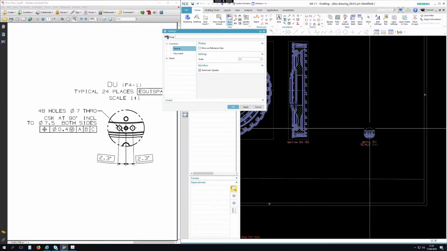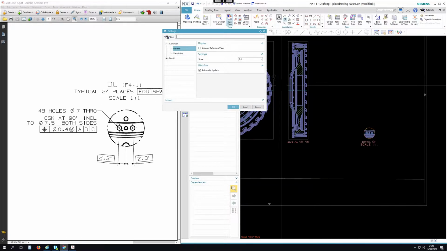Let's double click the border. So it's scale 1 to 1, it's actually the same scale. On our drawing it's a little bit small. Let's just blow it up a fraction so we can see what we're doing.